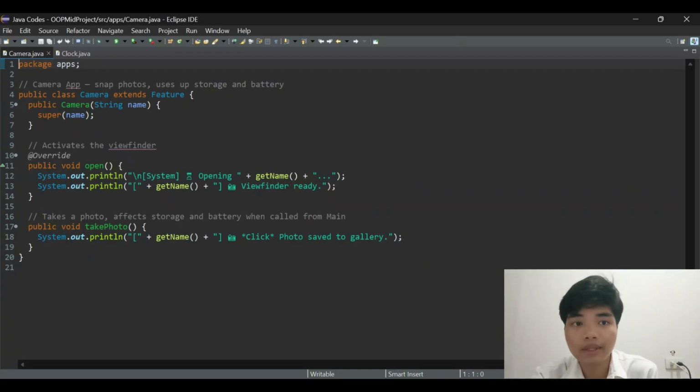Next, we override the open method. This method simulates opening the camera application when it runs. It shows a message that the system is opening the app, followed by a message that the viewfinder is ready. The camera class also has a unique method called take photo. This method simulates taking a picture when called. It prints a message that a photo has been captured and saved to the gallery. In a real application, this action would also affect the storage and battery usage.